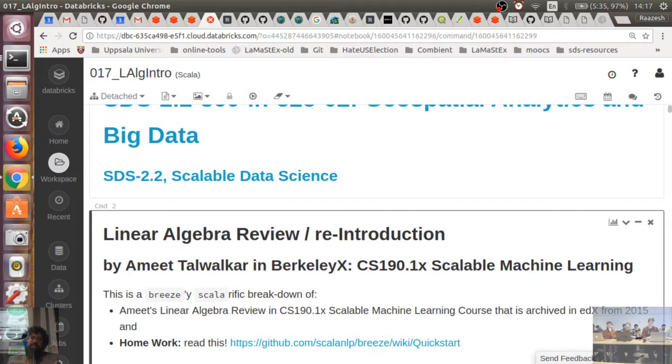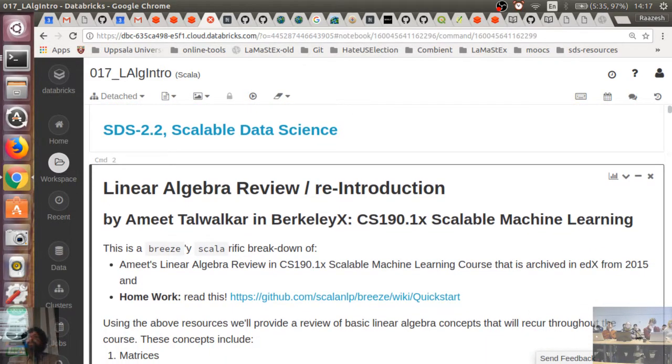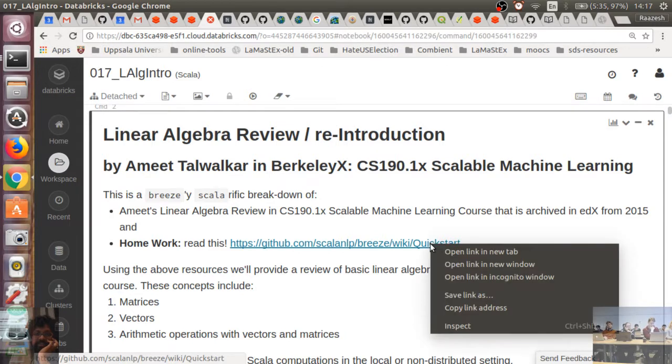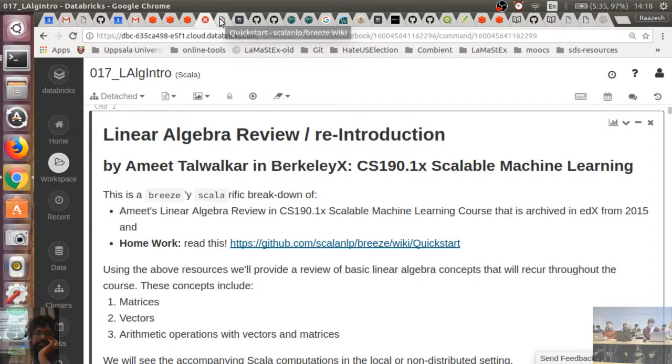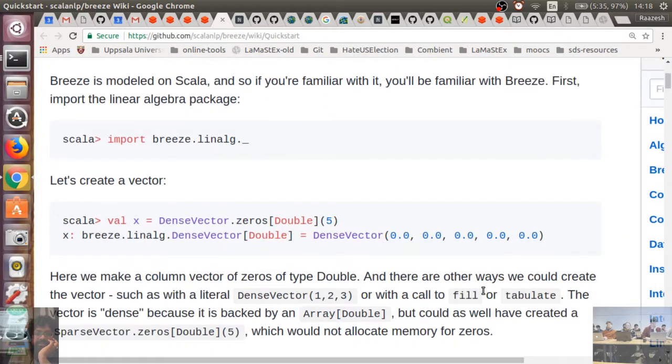Here again, I expect you to be able to drop into Amit's CS 190.1x, the Scalable ML course. I'm mainly embedding key ideas from his course, but his course is in Python, so this is a Scala version of it. In Scala, the main library for linear algebra is called Breeze, so we'll get our hands dirty with Breeze. This is a really good quick start on Breeze, and I'm basically pulling bits and bobs from there. We'll do it in Databricks directly.